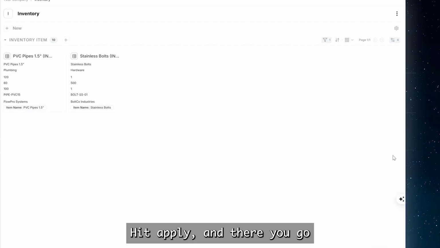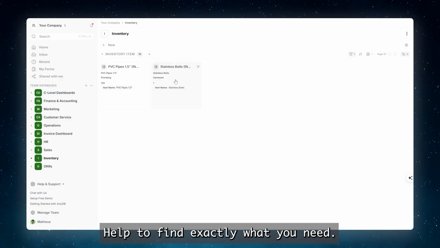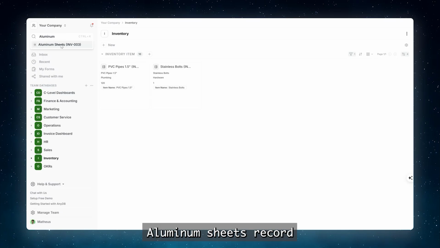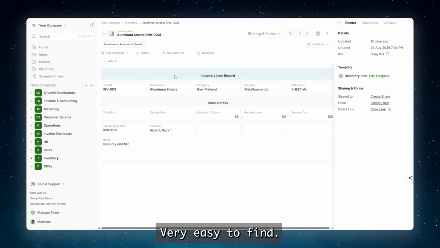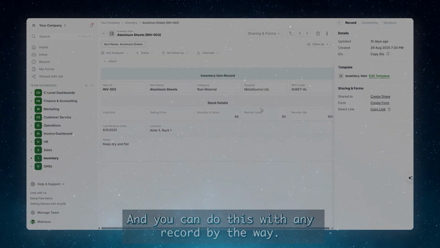Hit apply, and there you go. And if you ever feel lost, powerful search helps you find exactly what you need, fast. Let's search for aluminum. Here it is, aluminum sheets record. Very easy to find. And you can do this with any record, by the way.